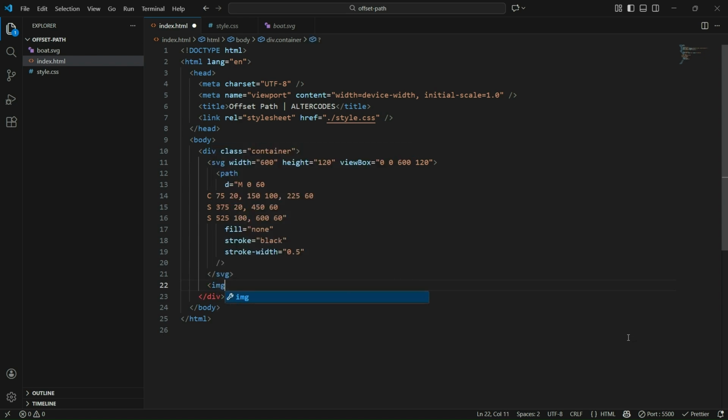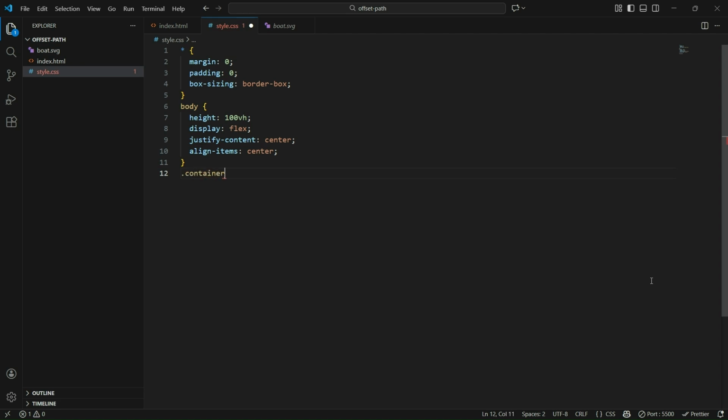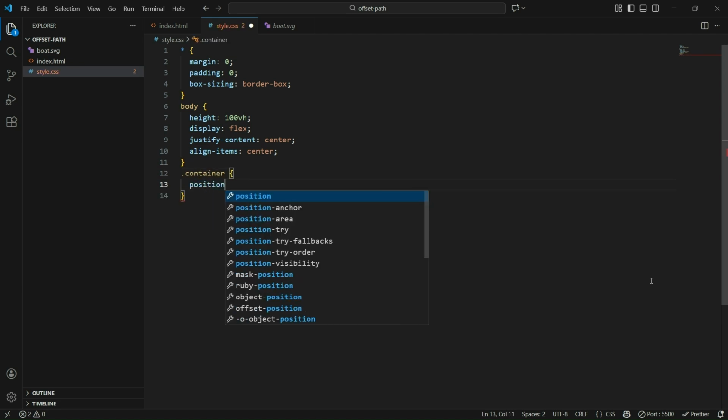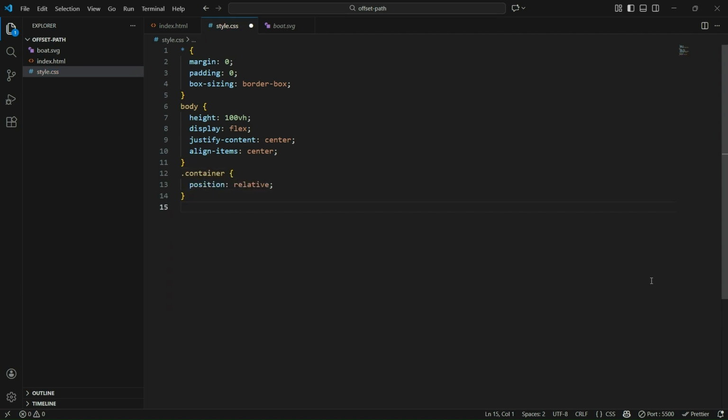Let's add the boat SVG to this container. We'll make the container position relative, and we'll set the boat SVG to position absolute so it appears on top of the wave.